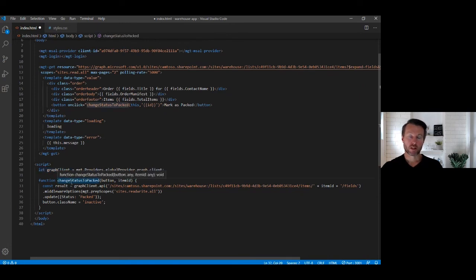So now let's get into the function itself. What does this function need to do? Well, since we've already got a handle on the Graph client up there, we can just ask the Graph client to execute an API call. And in this case, it's very similar in structure to when we went and tried to get the list of items. So we're saying that we want to hit the sites area of the Graph, and then we're giving it the path down to that warehouse site.